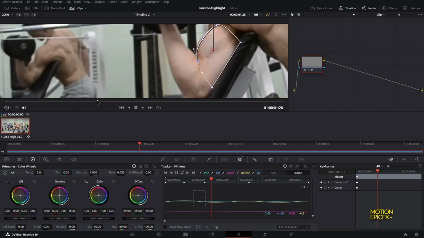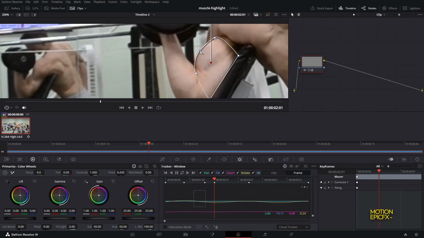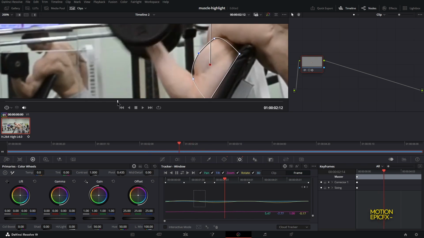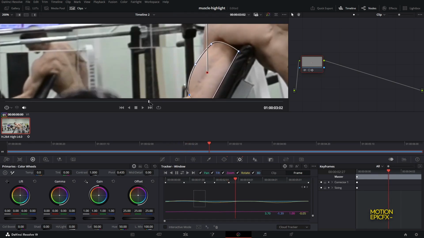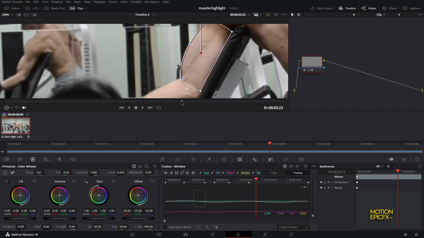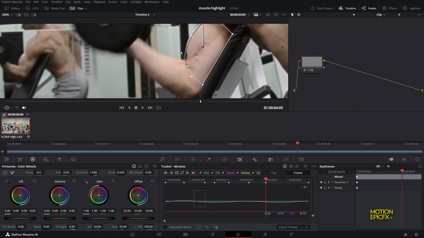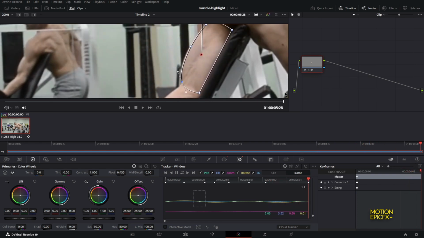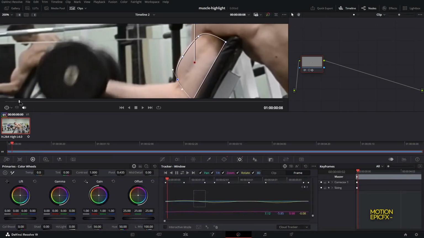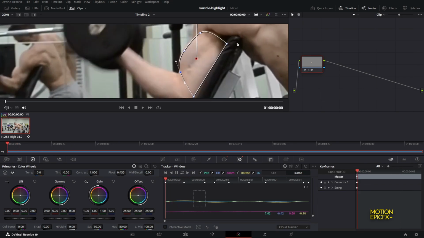So you have to keep doing this and make sure that you cover the whole bicep. For example, right over here, we will change it again like this. Then let's move forward and see if it needs any further adjustments. Right over here, modify it like so. Then let's go forward. And I think that's a pretty good track now. So we can just slightly move it up over here and somewhere over here like that, and that should be good enough.